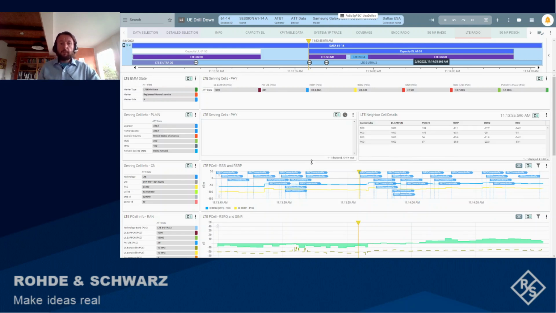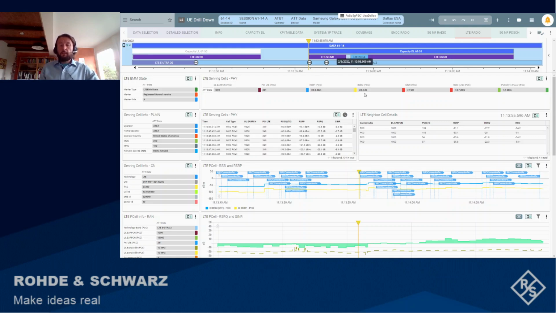What is immediately visible is that we have a lot of RRC reconfigurations, and they reflect, of course, the ping pong handover, the removal and adding of the 5G leg, and of course potentially measurement configurations. So this is the first very visible part.